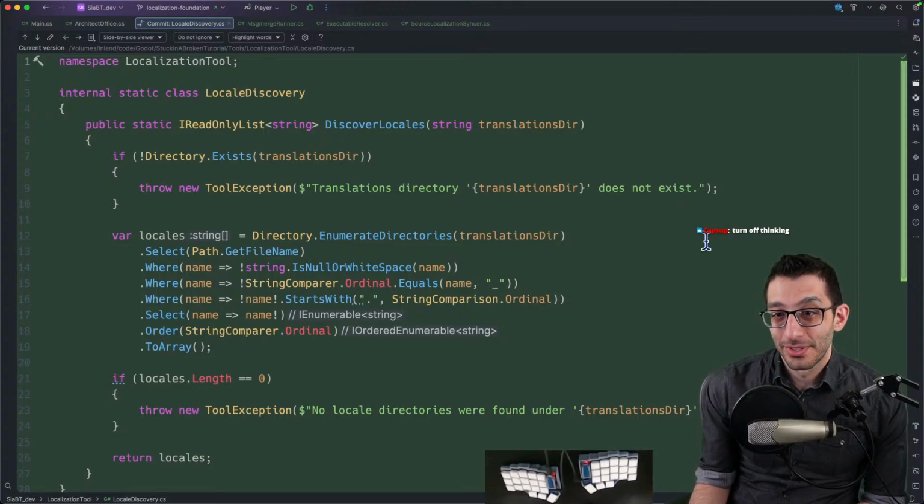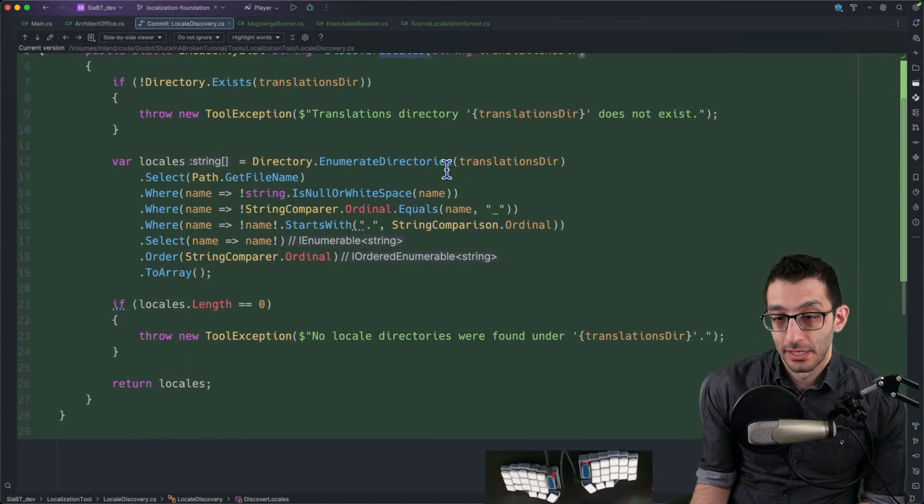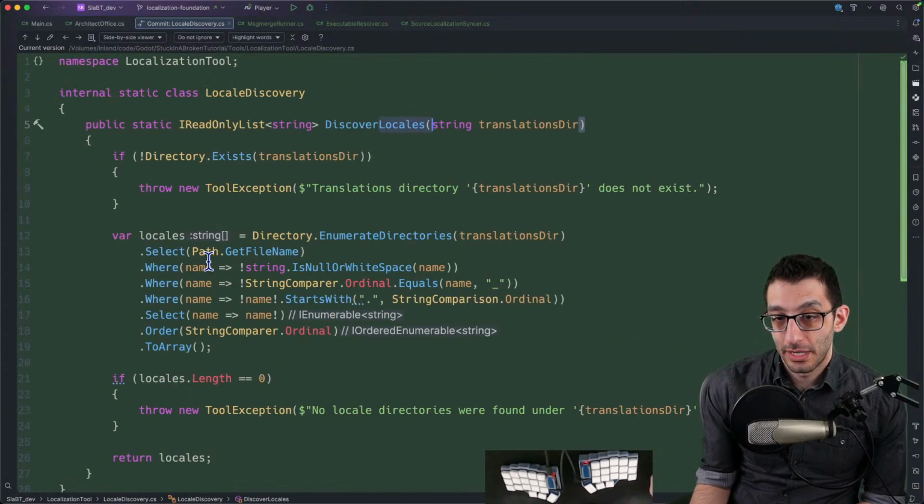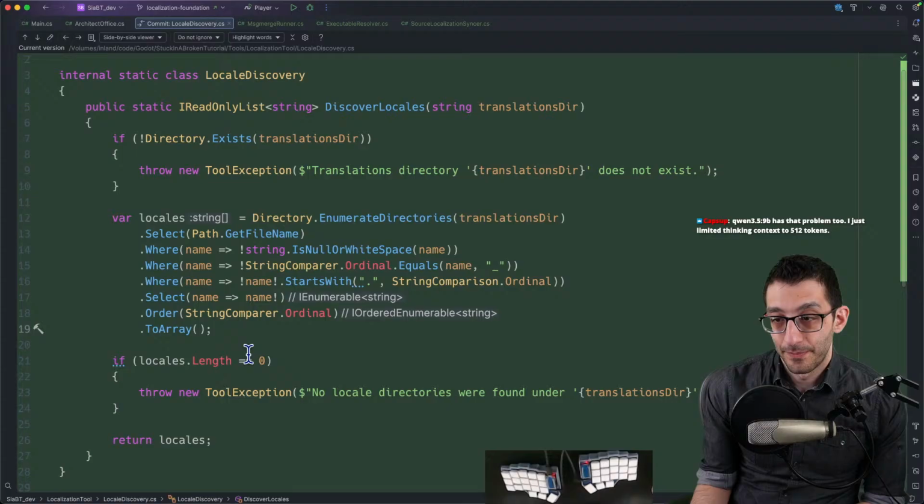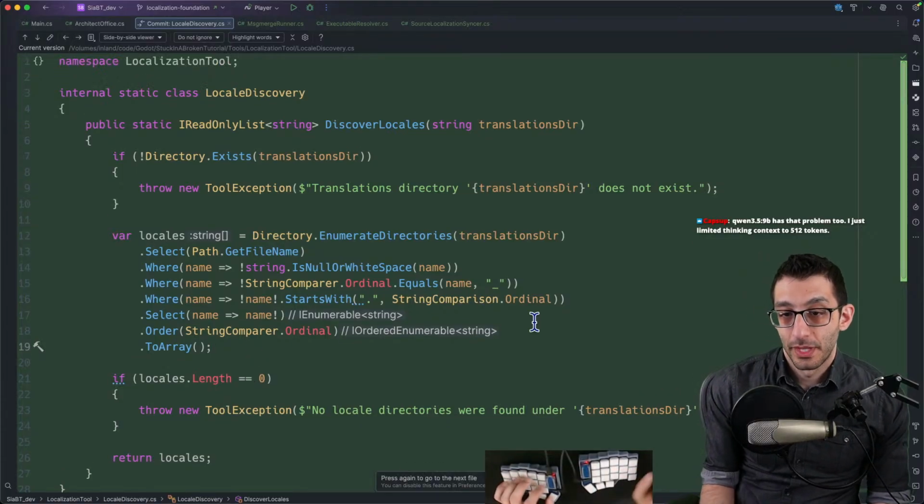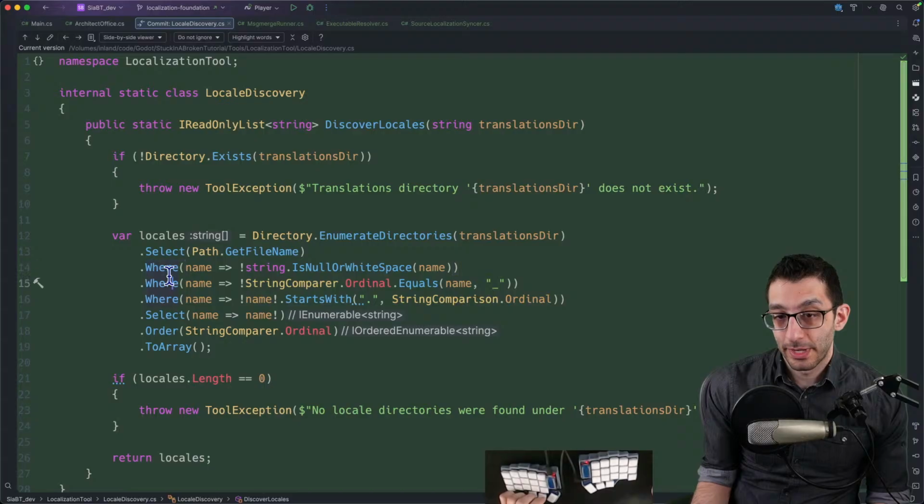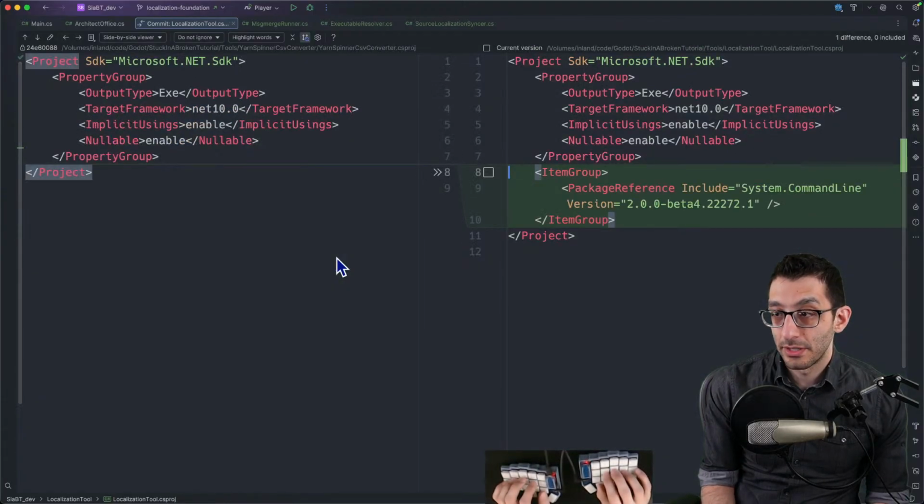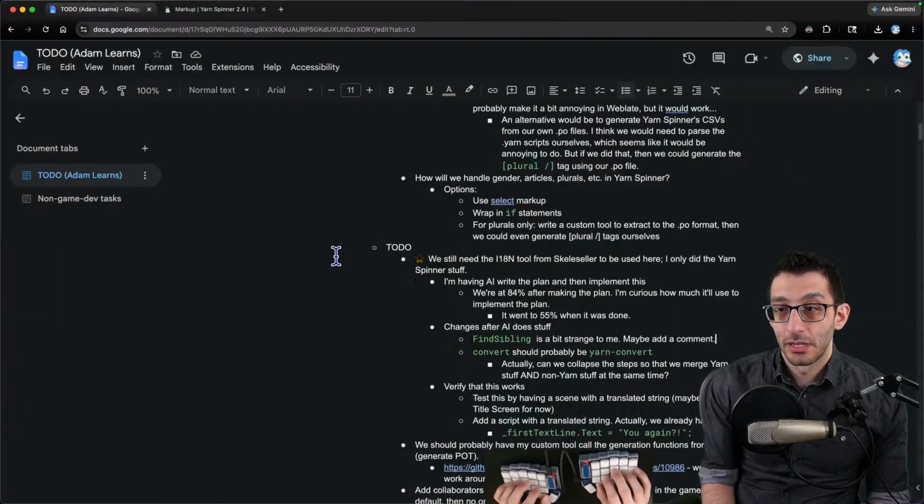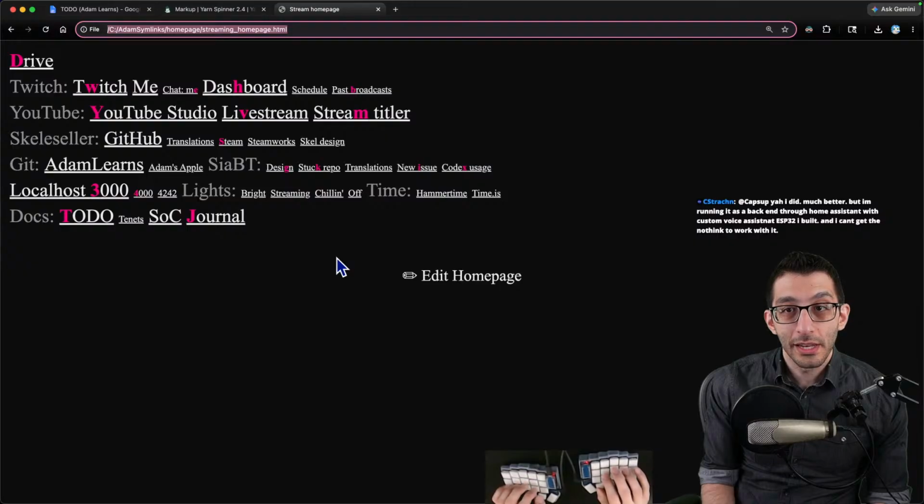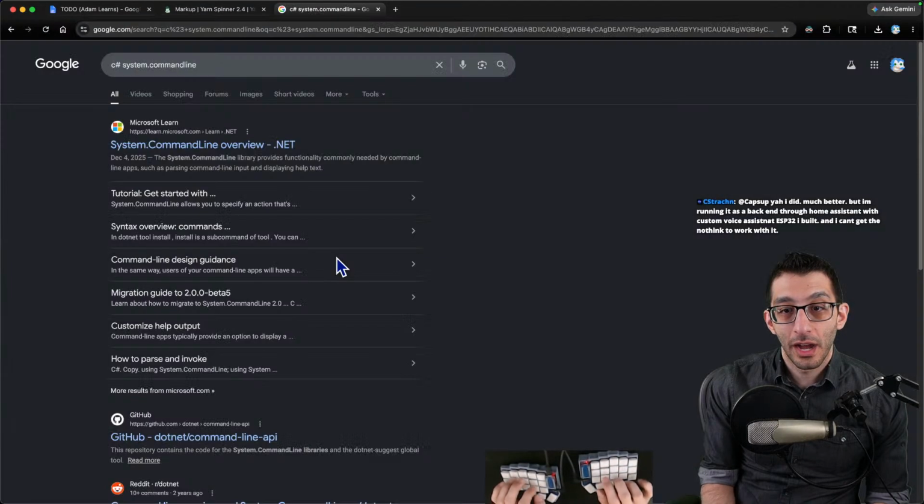Okay, discover locals. What does this do? Oh, locales, excuse me. I missed the E. Yeah, this sounds good. And it is excessively using LINQ here. Okay, cool. We don't need multiple Wheres, by the way, but I think they're a LINQ optimization such that it shouldn't really matter. Oh, wait, System.CommandLine is an external package? What? I did not know that.